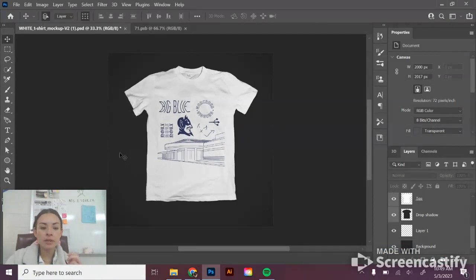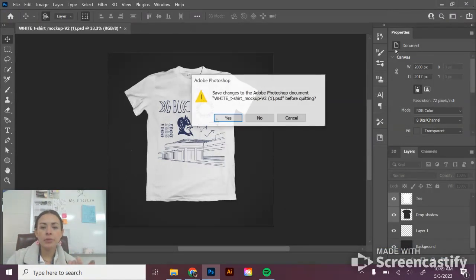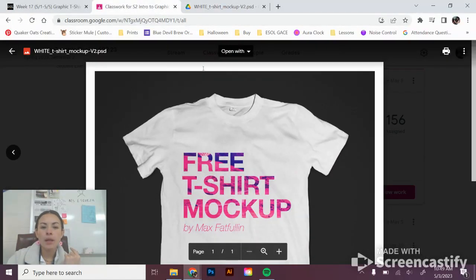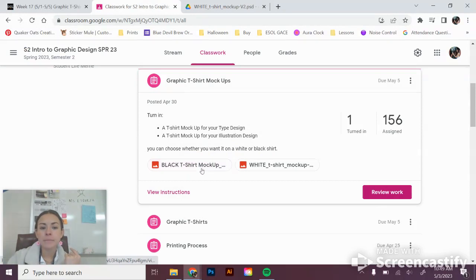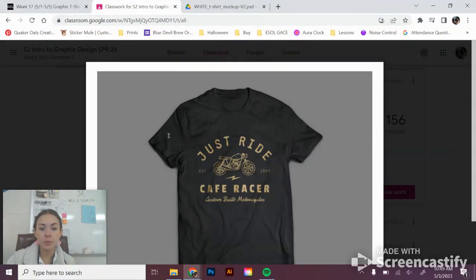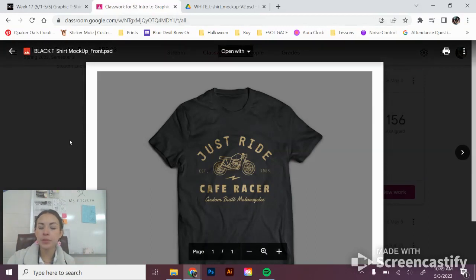Now, if you wanted the second one to be black, then you would just have to go and download the other file. This one. And that's only if you want two different ones. So if you chose the black one originally, then you would just stay in that black file the same way that we stayed in the white file. But if you're doing different ones, then you're going to have to download the other file.